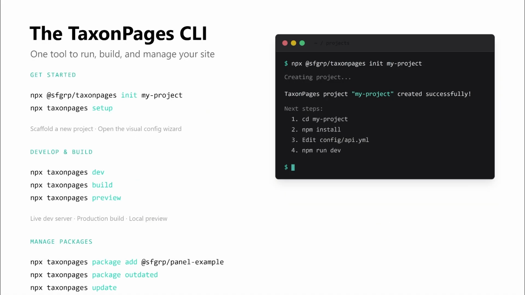On the tooling side, we built the TaxonPages command line interface, a small command line tool to manage your whole project from one place. You can use it to create new projects, run the local server, build the site, install packages, or update TaxonPages itself.